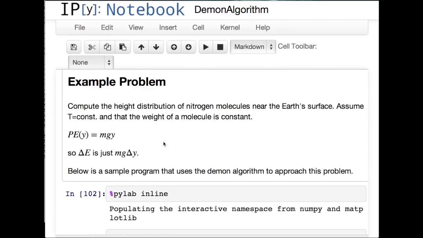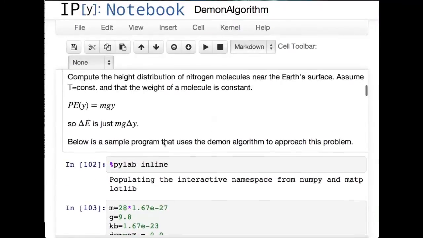The program I want you guys to write is similar to this one, except instead of keeping track of the altitudes of the nitrogen atoms, I want you to keep track of the x component of velocity. So you're just going to go in and bump the x component of velocity of one molecule randomly, and then calculate the change in the energy of the system due to that, and then use the Demon algorithm to keep track of all that energy. And ultimately what you'll get is a distribution of x components of velocity. But let's go ahead and look at this.